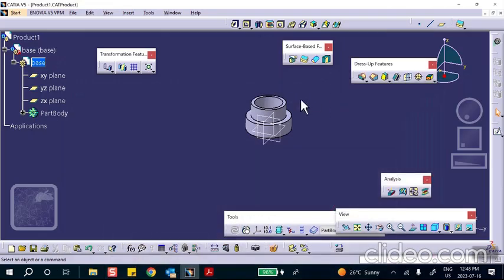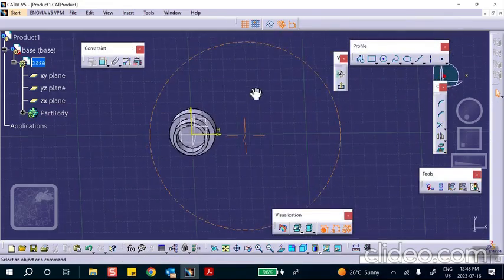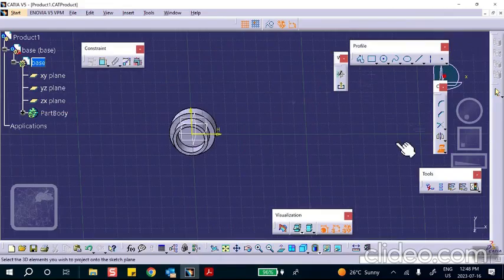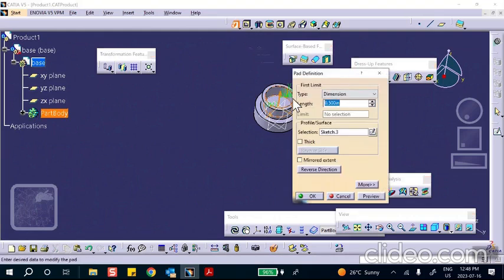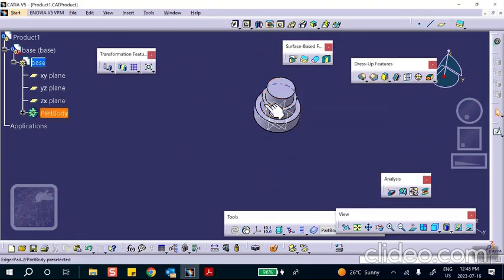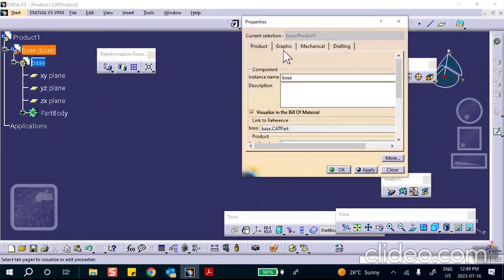So let me do that like so. On that face I will sketch. Why don't I project that circle? There we are. And exit, pad it a little bit more, maybe 1. All right, now I'm going to change the color of these so that they look different. So let me change the base to yellow.